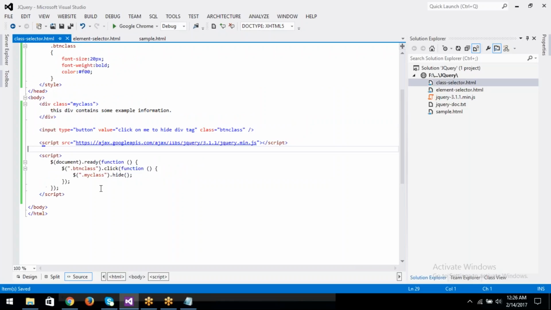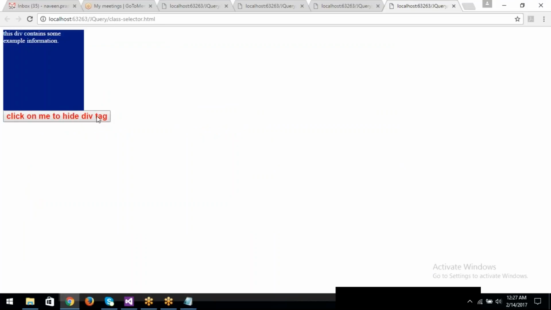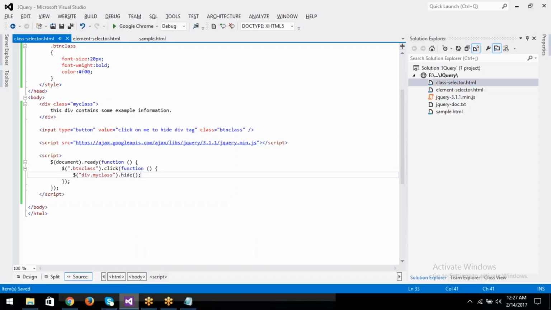In this example, directly we can call div.myClass, the div element with the class name myClass. It selects the div element with the CSS class name myClass, so the div element and dot myClass select that particular div element with the class equal to myClass. The same functionality works, so like this also we can call.